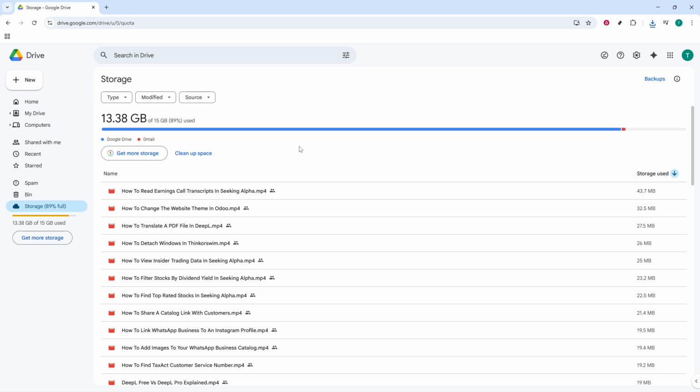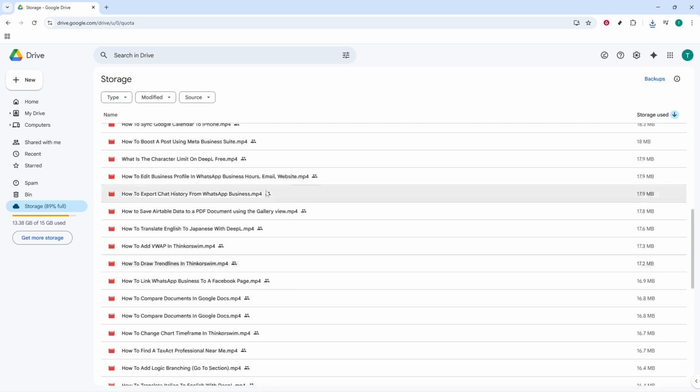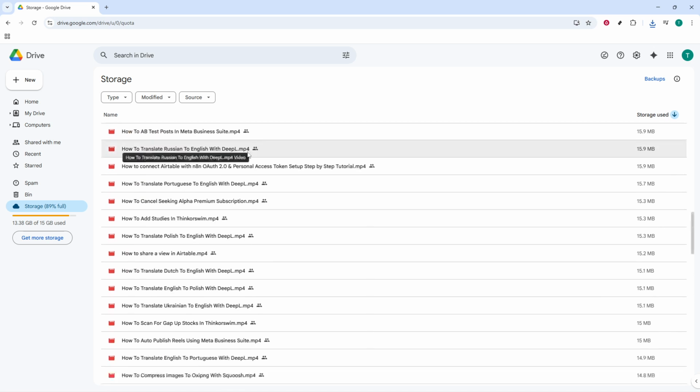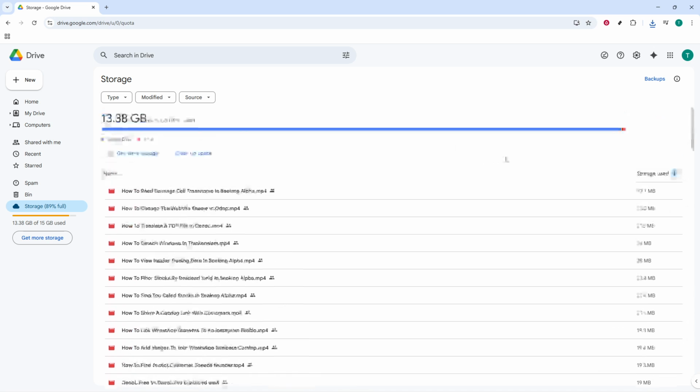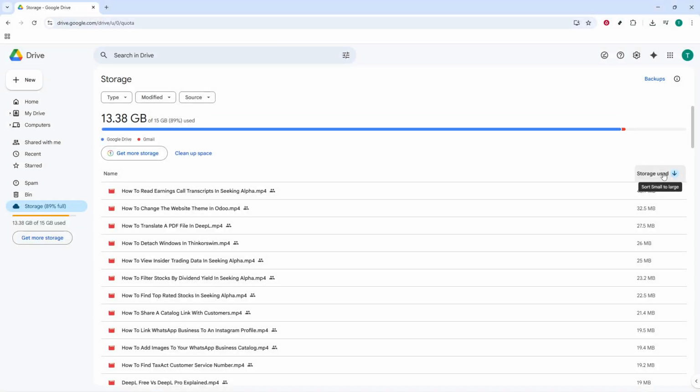After you open Storage, you'll see a list of all the files in your drive laid out in a table. Focus your attention on the column on the right called Storage Used. This column shows the size of each file, making it easy to compare them at a glance. In most cases, the largest files will appear at the very top by default. That means you can immediately spot the biggest space hogs without having to dig through folders.